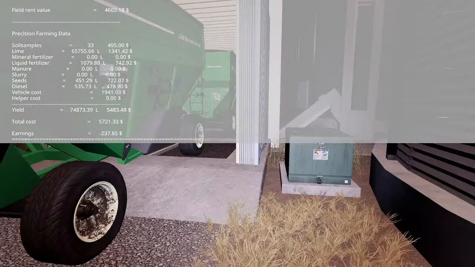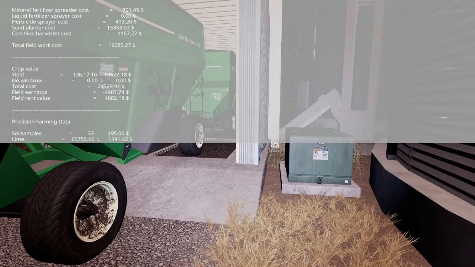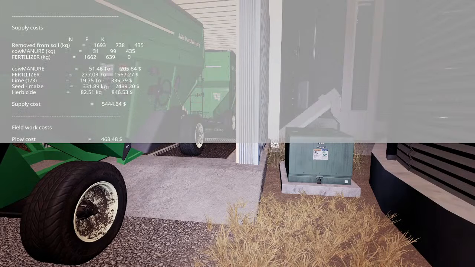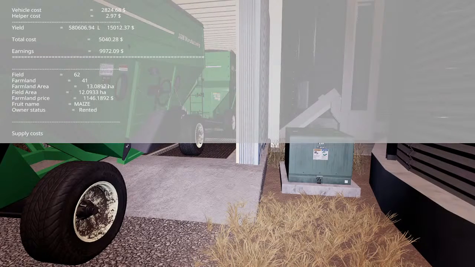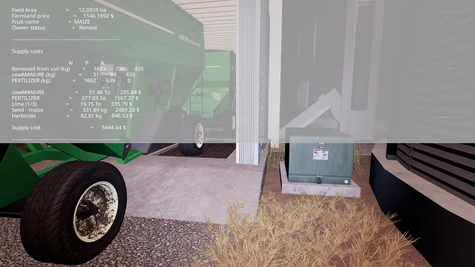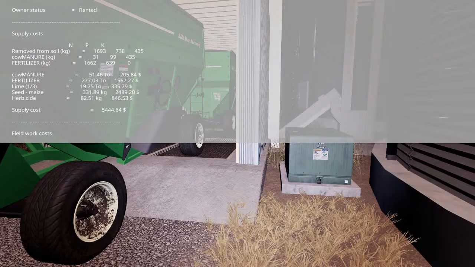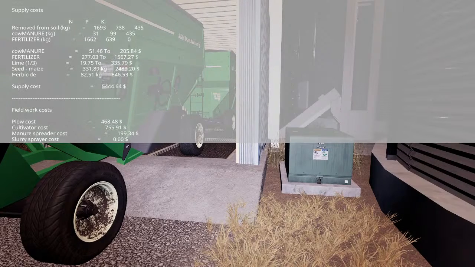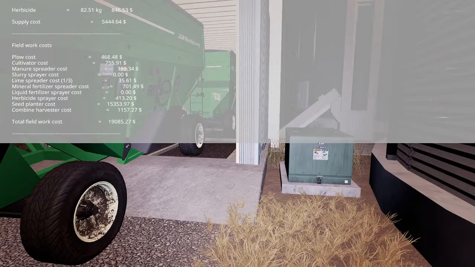Okay, so let's just pop over here real quick. What's the field number? 62 is a field we were working with, right? So let's find field 62 on our list. There's 62. Okay, so we're looking at a field area of 12 hectares. Maize, farmland price, that's fine. Supply cost would be 5,444. Is that what we put on it, or is that what it would cost to fully line it? That I'm not totally certain of.